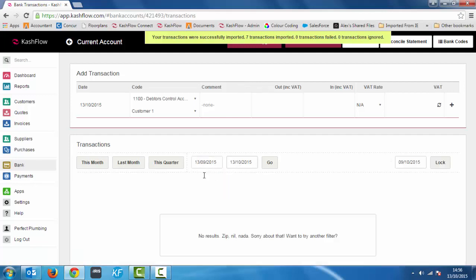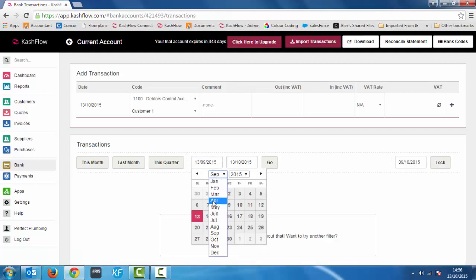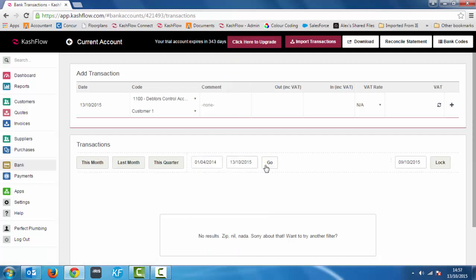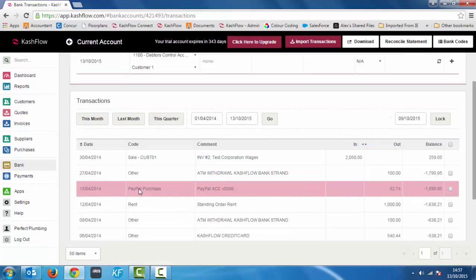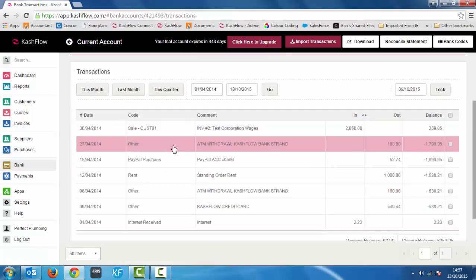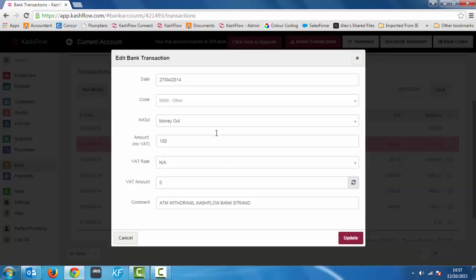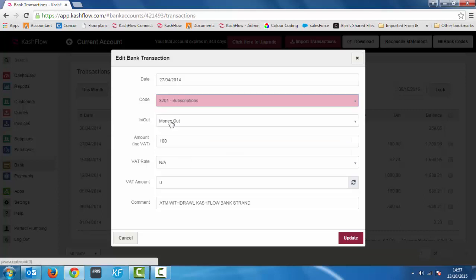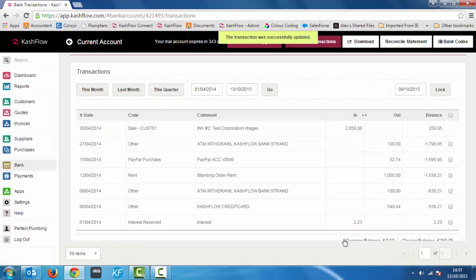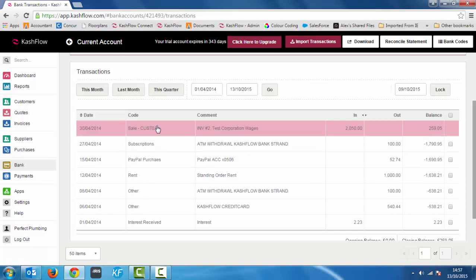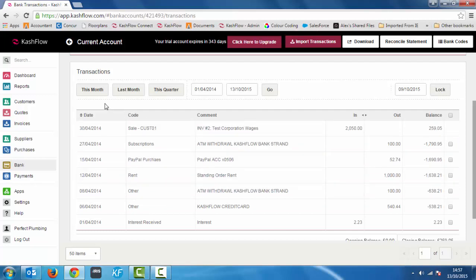So if I now go to April 2014 and hit go, we're now going to see the transactions I've just imported. And when you want to make changes and amendments within the system, you can just click on a transaction and I can edit exactly where things need to be posted to, and I can change any other details on there, hit update, and that transaction is going to change. So the software is very easy to make those amendments.